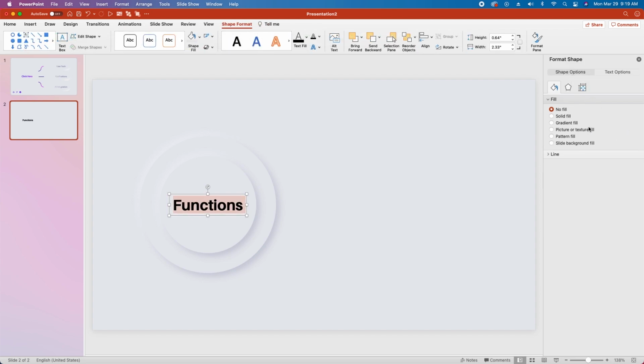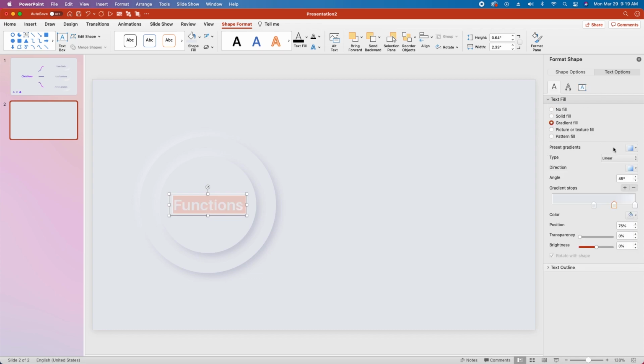So we're going to come over to the format shape. We're going to go to text options. We're going to go to gradient fill. And as you can see, this is doing the same gradient we just created for the depressed circle. So we are going to get rid of this stop just by dragging off there. We're going to take the first stop. We're going to go to 20%. We're going to keep this one at 100% for this first color.